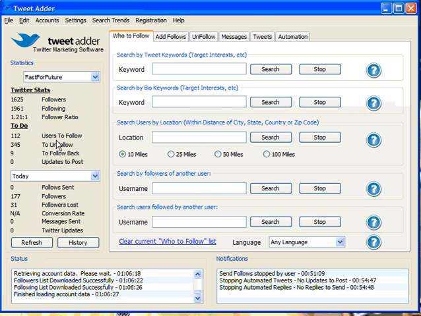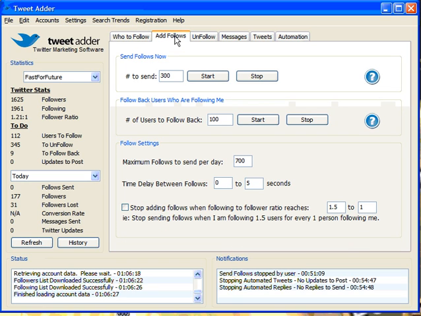This way you could get a number up here in the to-do for users to follow, that you could then use here in add follows. If here you tell it, I want to follow 150 people today, and you press start, it will do it. It will do it even a few times a day until it reaches the maximum that is mentioned here, which you can handle as you like. You could put 500 here, and if you've started it 3 times, the 3rd time it will only go up to 500.